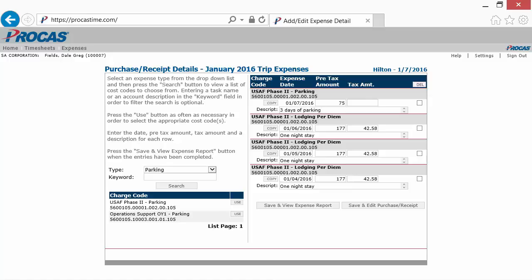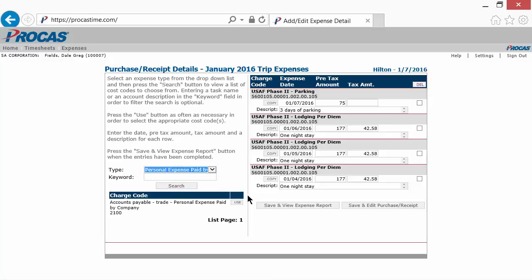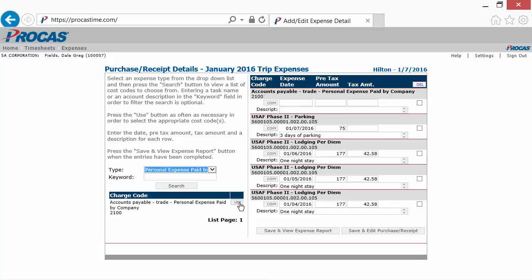Finally, we need to record the movie rental. We only need to record this because it was paid by the company. If the hotel bill was paid personally, this next step would not be necessary. Since it was a personal expense, we should choose Personal Expense Paid by Company as the expense type and click Search. There should only be one option, so click Use, then type the date and the amount. The personal expense paid by the company will be deducted from the amount due to you. When we're finished, we'll click Save and View Expense Report.